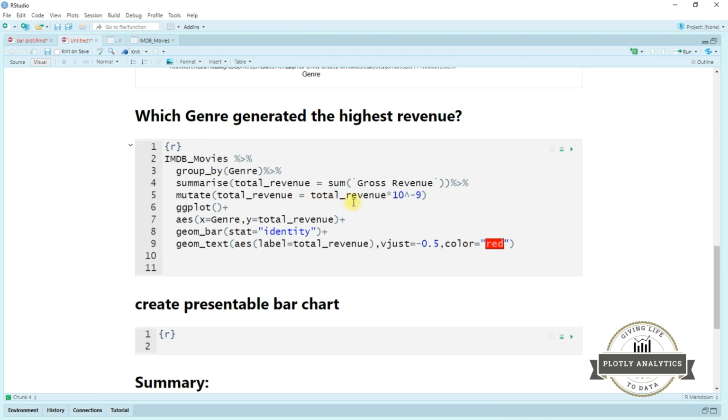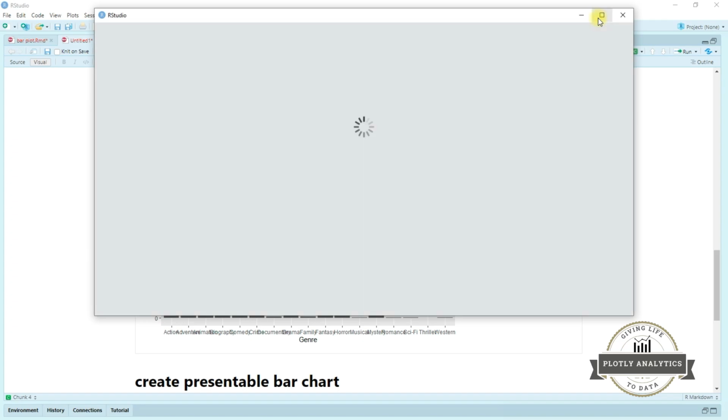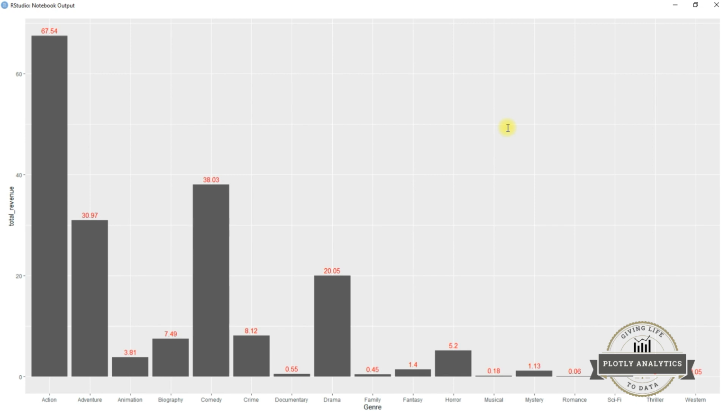Okay, and we'll use a round function here. I want to show the number to the second decimal position, so round, comma, 2. Yeah, so it should work. So let's see. Yeah, now this label looks more concise, right? Now we have all our values in $1 billion units.